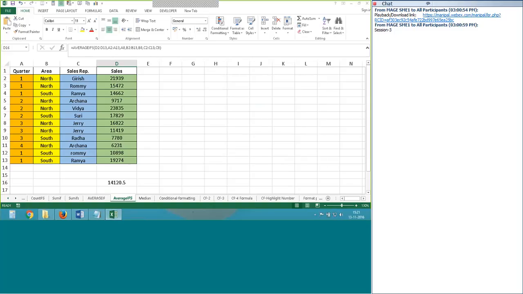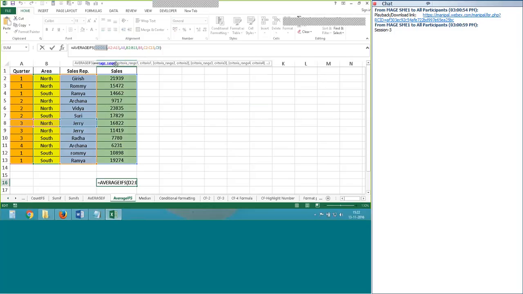Now the next one is the AVERAGEIFS, where we have multiple criteria. Let me show you. There is a quarter column, an area, a sales rep, and the sales. So these are the sales amounts. Now the average range, and the criteria. Maybe I can use criteria 1, criteria 2, or criteria 3. See this first example, the average range is where the values are available, and after that come all the criteria.